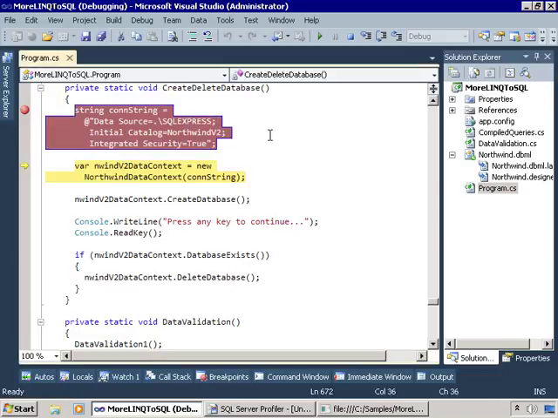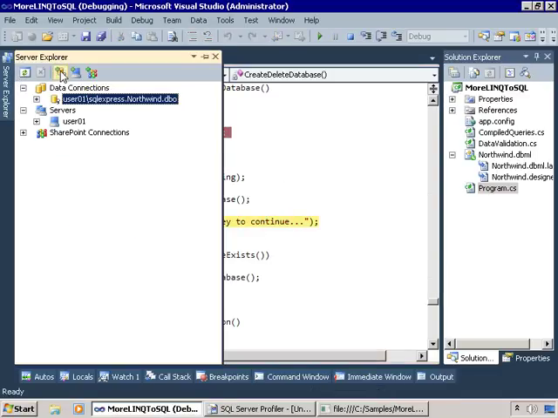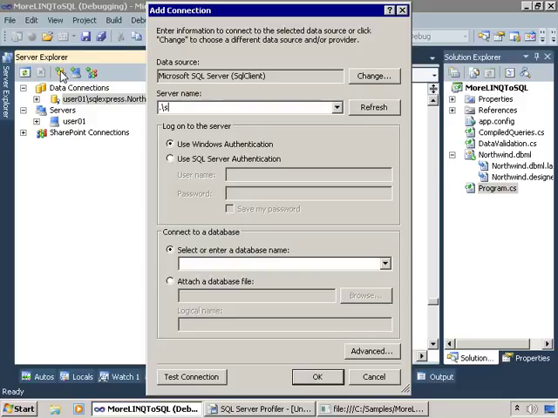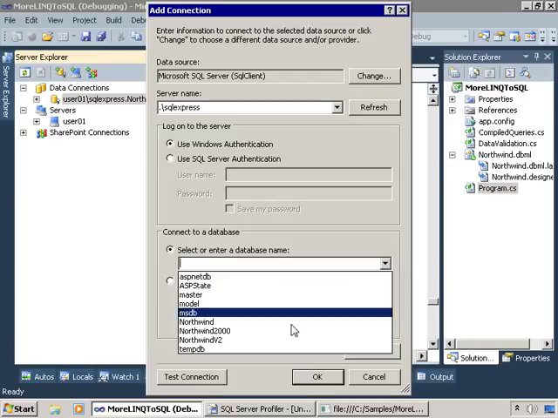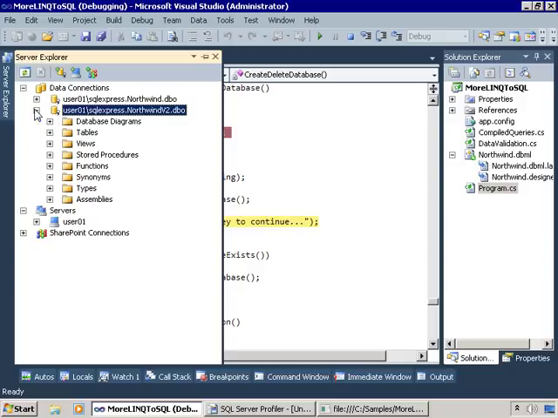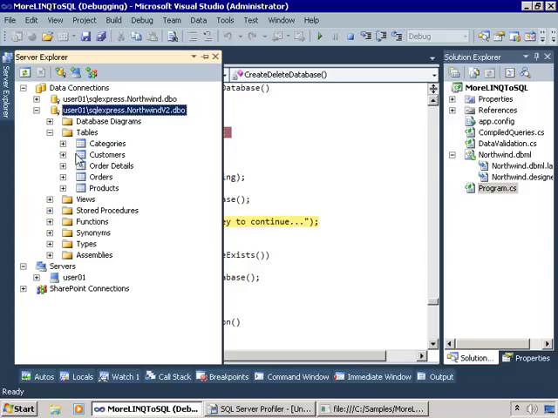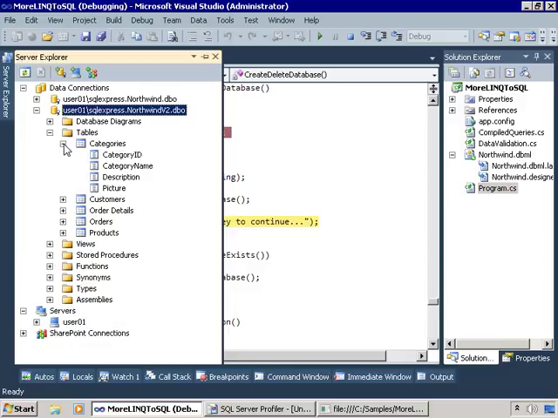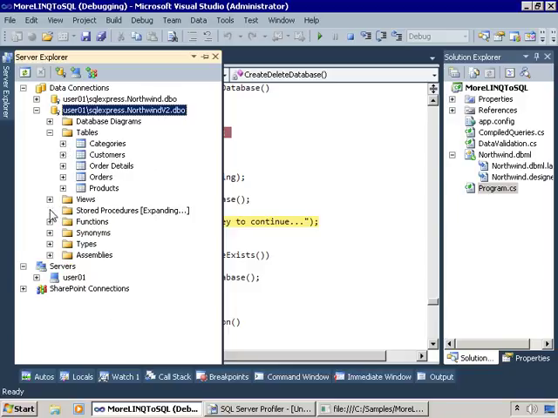I'll call the create database method of that data context, and that is going to connect to the SQL Server and create Northwind v2. Well, let's go into the Server Explorer, create a new connection to SQL Express. And now here's Northwind v2. Let's connect to it and see what's in it. Here are the tables with all of the columns I would expect.